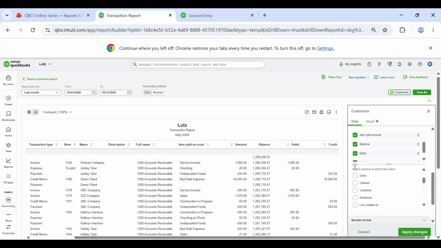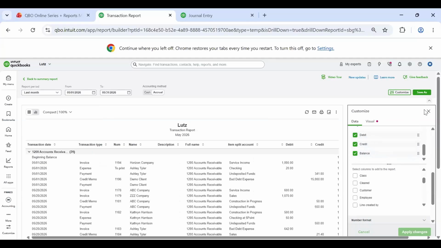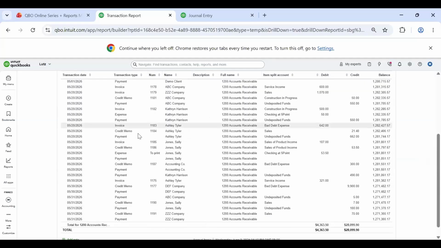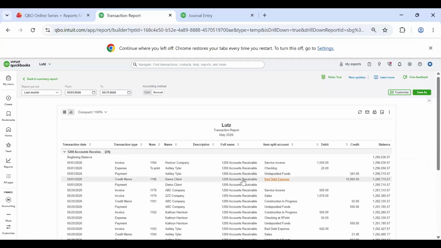So if we take the amounts off and want to change around all of these different columns, all you have to do is grab the balance and then drag it down to the bottom or whichever position, hit apply changes. And that's a much cleaner data set. You can get rid of any of these, it doesn't matter. However you want to visualize the data that you're seeing, this is how you can visualize it.